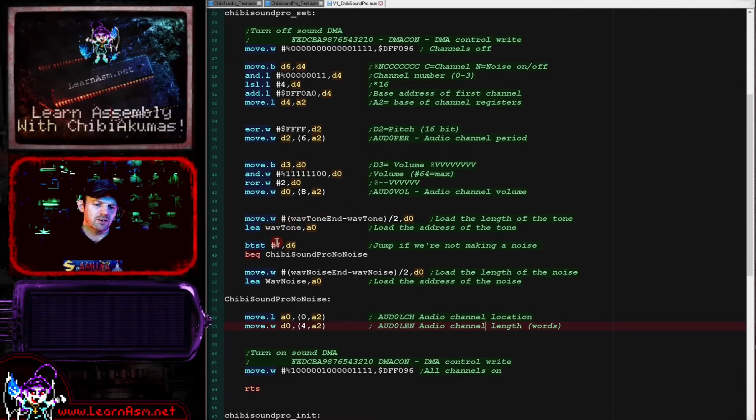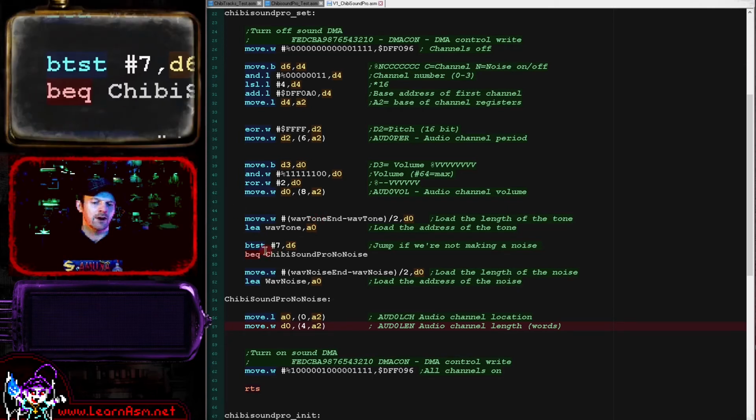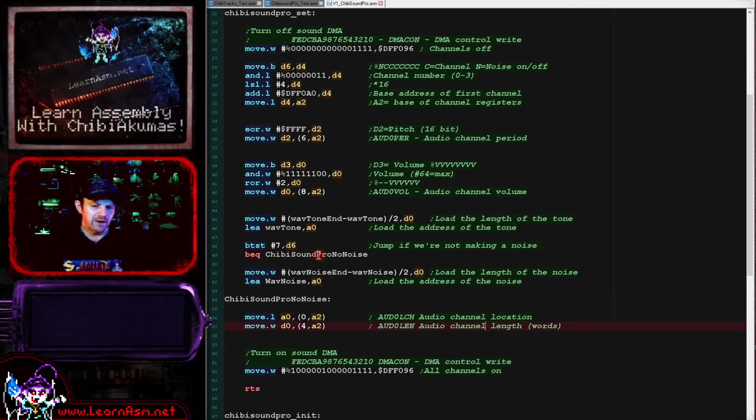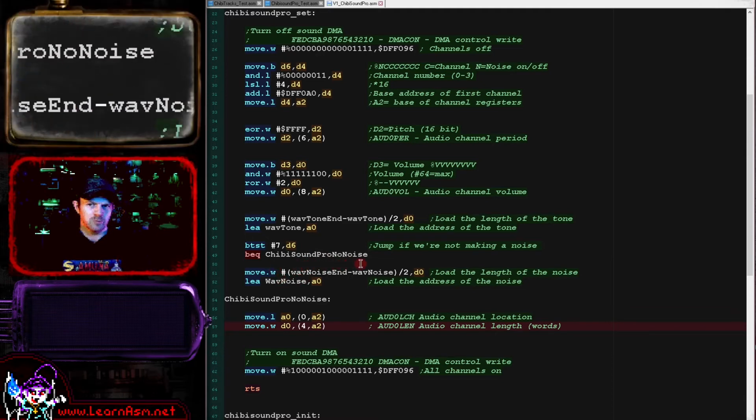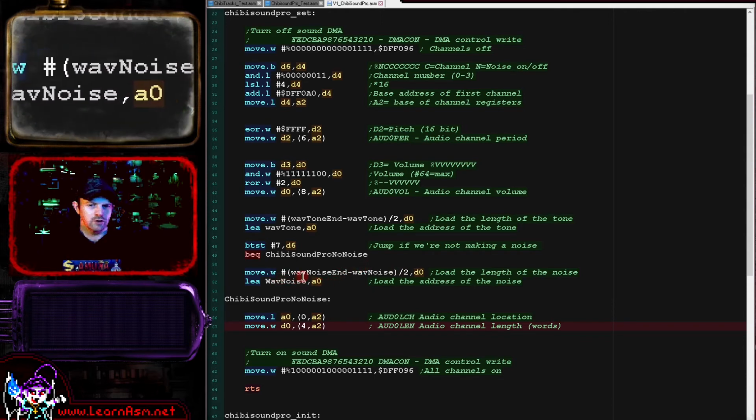What we're going to do next is we're going to test the top bit of D6. Now D6 is going to specify the channel number, but the top bit defines if the noise is on or off. Now if the noise is off, we're just going to skip the next bit and we're going to use those values, but if the noise is on, we're going to replace those values and we're going to specify the length of the noise sample, and we're going to specify the address of the noise sample.